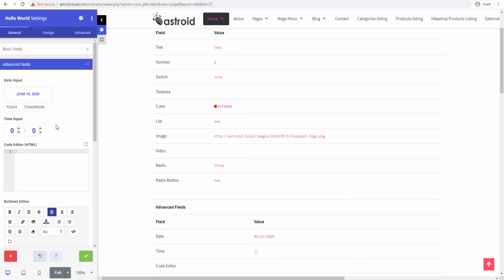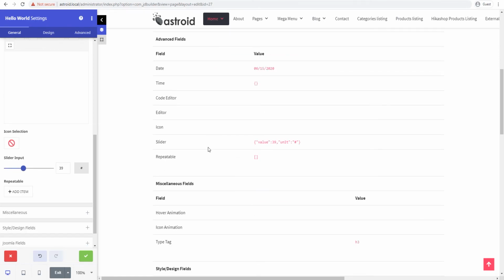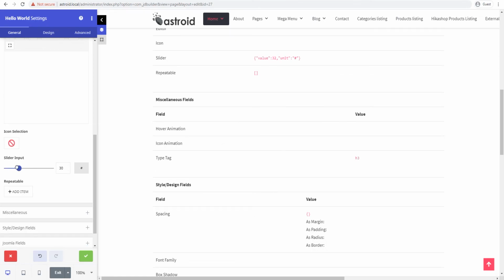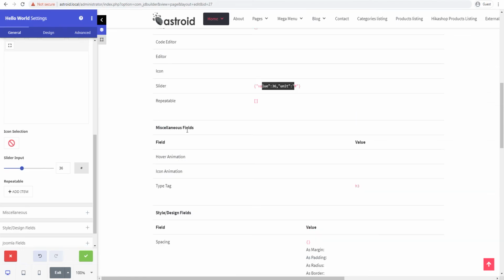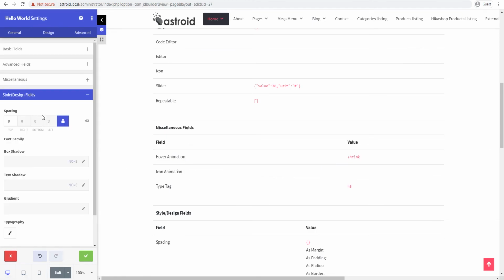So you have date, you have time, you have code, you have rich text, you have icon, right? You have the slider input, which, where is the slider input? There you go. So you have the slider input, which goes very fast to very slow. And you can put a limit on how many fields are there and how many are not, right? And then you have the miscellaneous fields. Then you have the style fields.